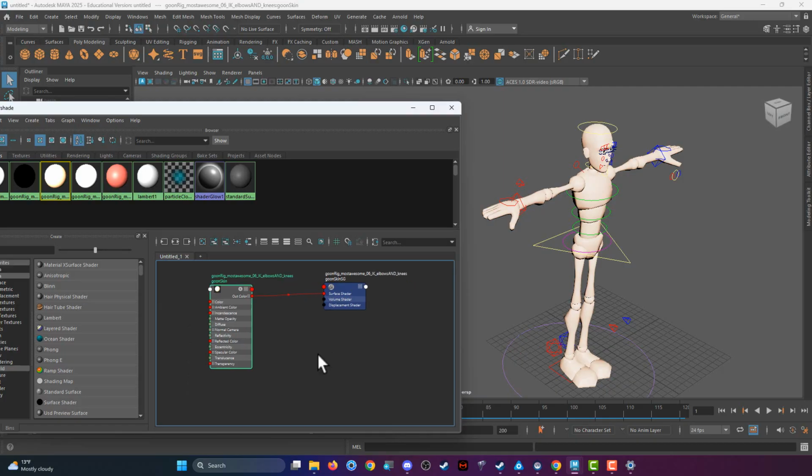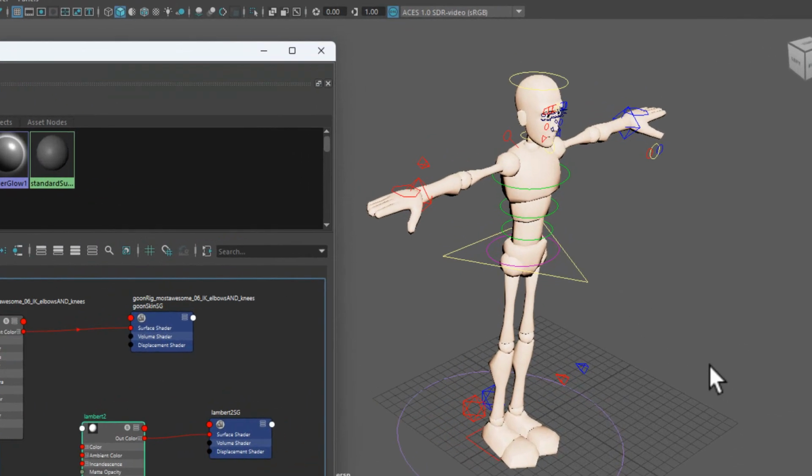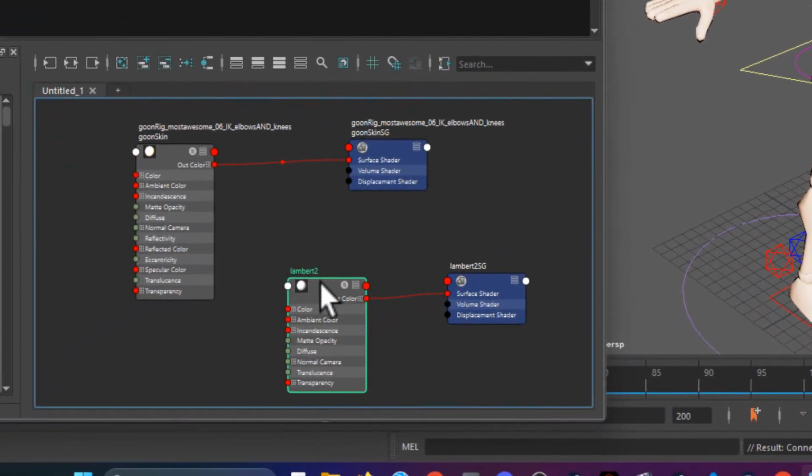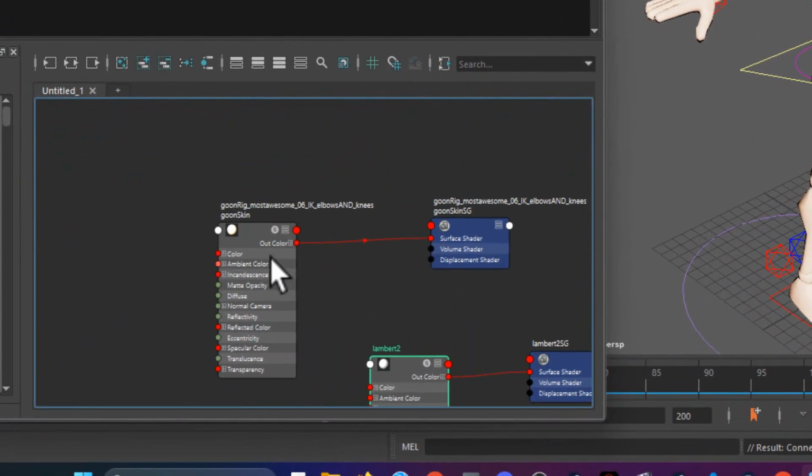selected. Now, let's say I want to assign a simple Lambert. Type in Tab on the keyboard and then Lambert. So let's say I want to assign all of these objects to this material. Here's how to do it.